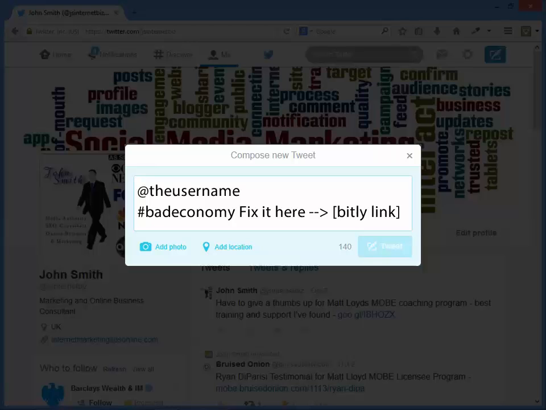So when you retweet a conversation, you can add the hashtag and some words such as "fix it here" if it's about a bad economy, or "check it out, free report," and then insert your bit.ly link right there. Then you've not only joined in the conversation, you've added a couple of words of your own and a link where people can go find out more relevant information. Each time you do that, hopefully some people will see and click on your link, and it's just a matter of doing it over and over again in order to have a steady stream of free traffic coming to your website or blog.